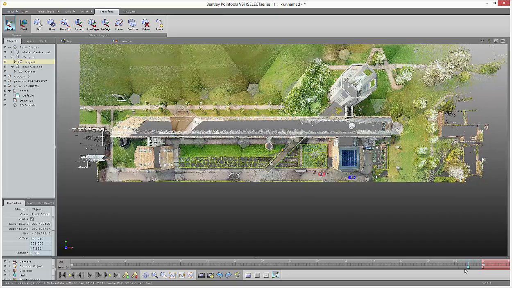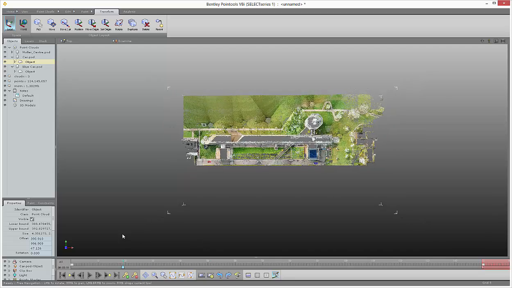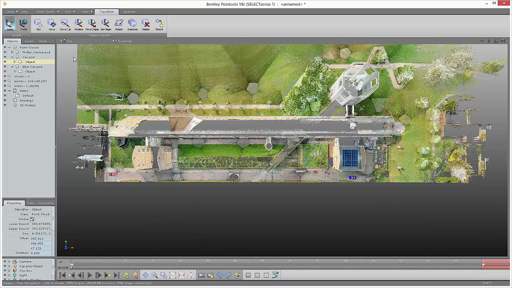If I move the slider, you can see that the car is now moving along the predefined path that I've set. And I can press the play button just to preview that animated object.